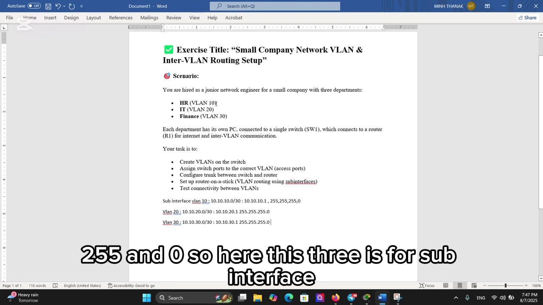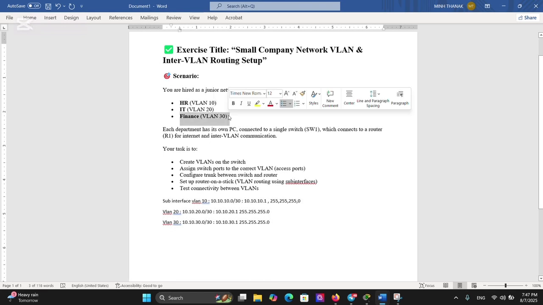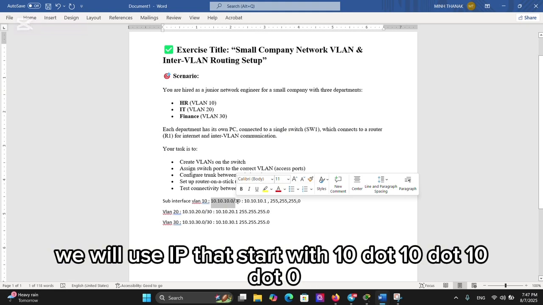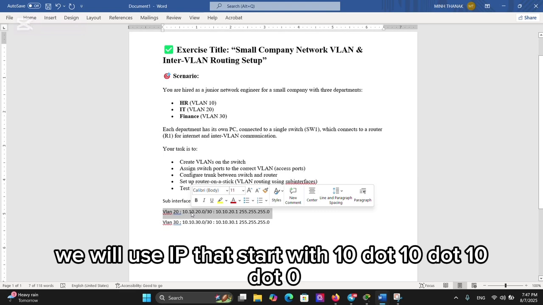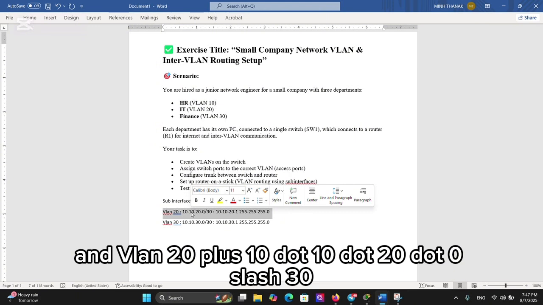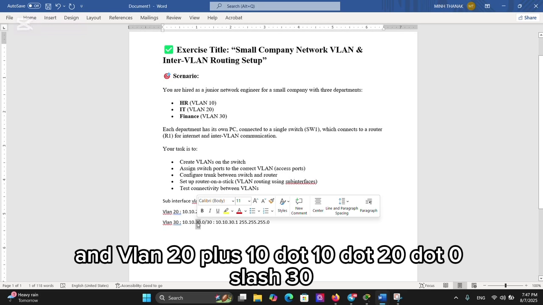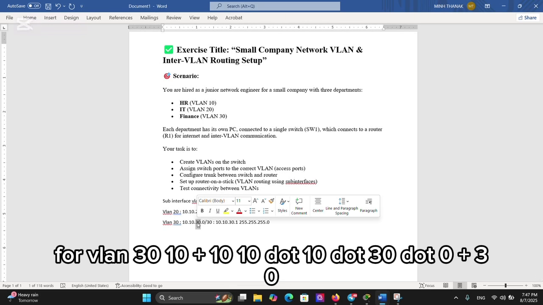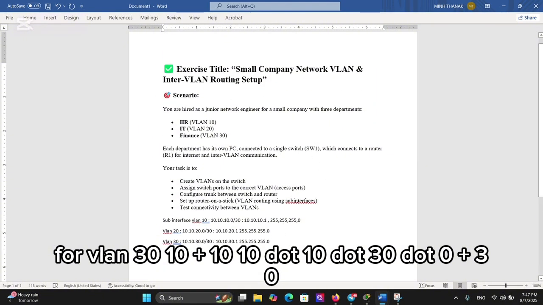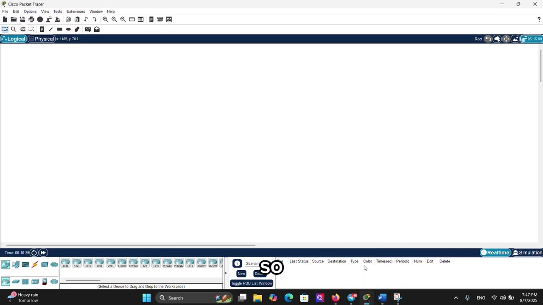So here these 3 are for the sub-interfaces. Now just think about VLAN 10, VLAN 20, and VLAN 30. So for VLAN 10, we will use IP that starts with 10.10.10.0/30, VLAN 20 is 10.10.20.0/30. For VLAN 30, 10.10.30.0/30. So let's go to our lab.